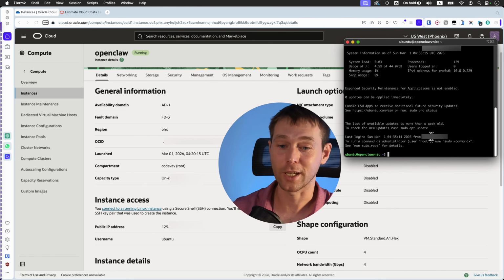And that's it. Now you can save money on not buying an Apple Mini and just using a virtual machine in Oracle Cloud with its generous free limits. That's it. Go enjoy running OpenClaw not on your computer.